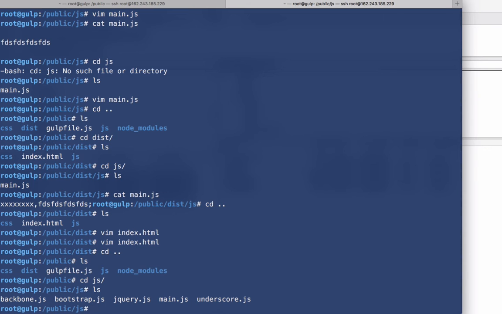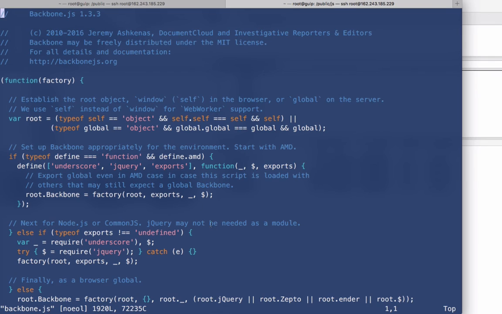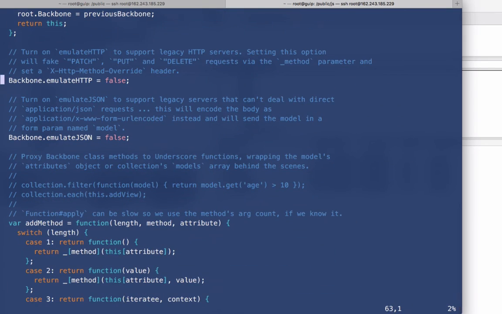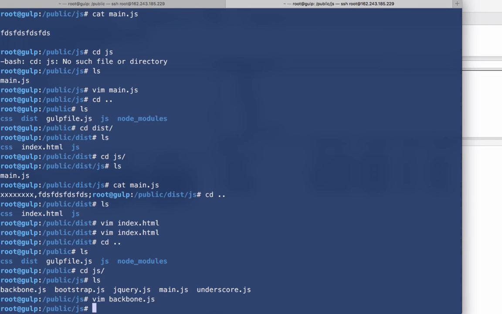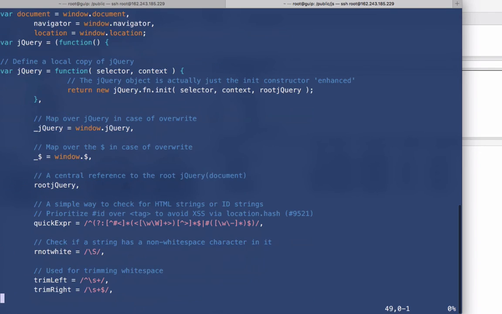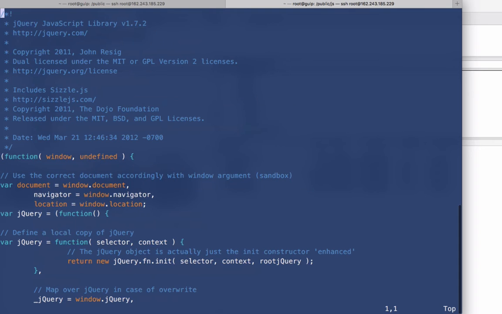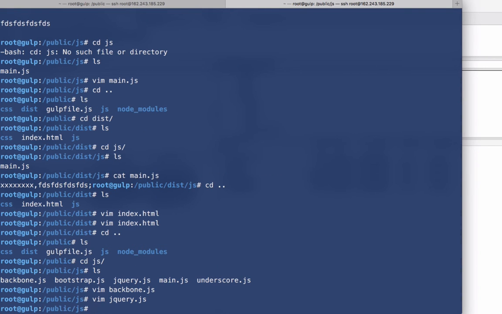So these files are actually all unminified. If we take a look at, say, backbone, you can see there's tons of comments. It's unminified, tons of white space. So these we could work out of. If we wanted to actually make changes, we could, because it's not minified. This is legible, very well commented. It's great for development, but not so good for a performant website.